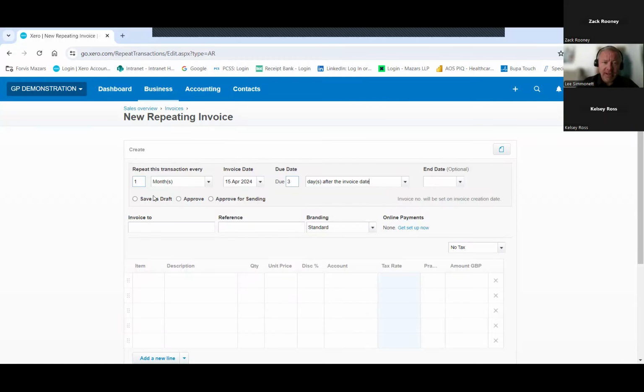At this point, it's important that you click Save as Draft, because if you approve this, you will be approving an incorrect invoice every month. And as I say, you have no idea what that invoice is going to contain until you actually see it, until you see the statement. So it's important to save as draft.